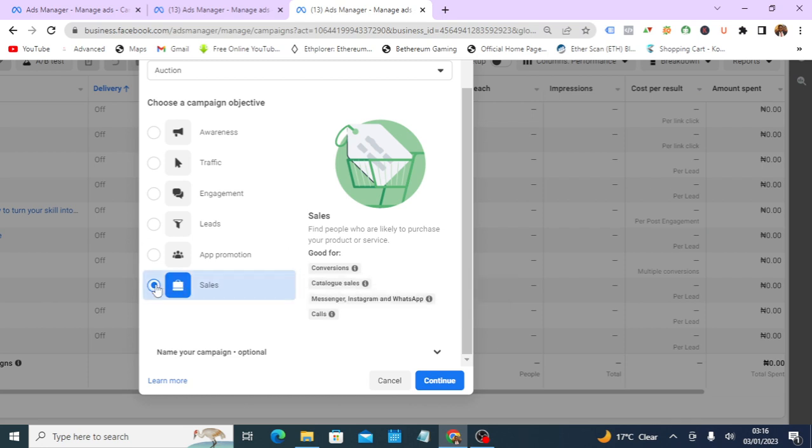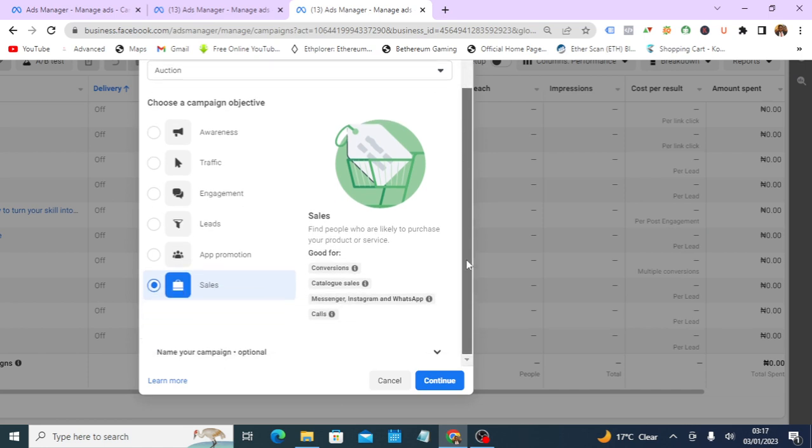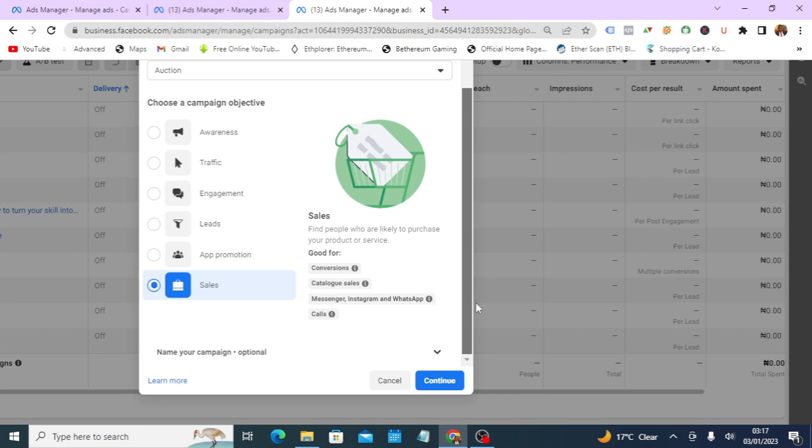Now the thing about sales is that if you're using sales and you are probably pulling people to your WhatsApp, then you must have a pixel created for your business. And for creating a Facebook pixel, there's no way you can do that without having a website, because there's a space where Facebook will want you to confirm your domain by the time you're actually trying to create a pixel.